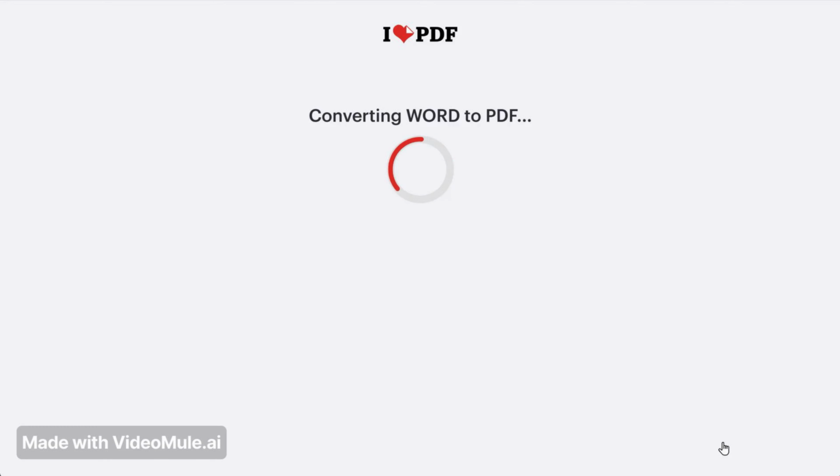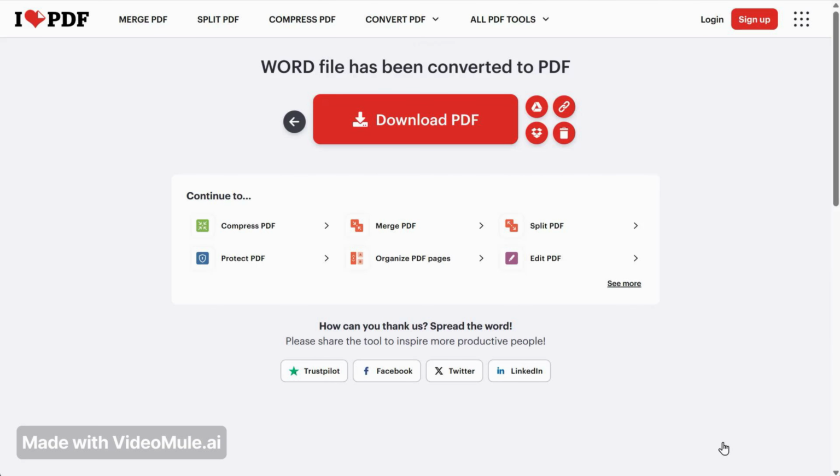The tool is now processing your document and converting it from Word format to PDF. The conversion is complete and your PDF is ready for download. Let's download and verify our converted PDF file. Let's download our converted PDF file.